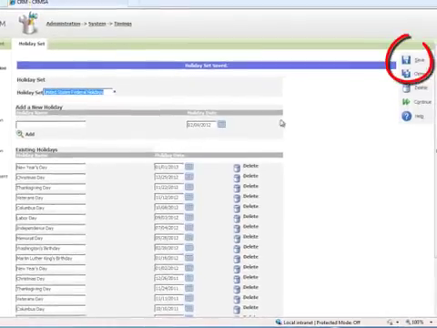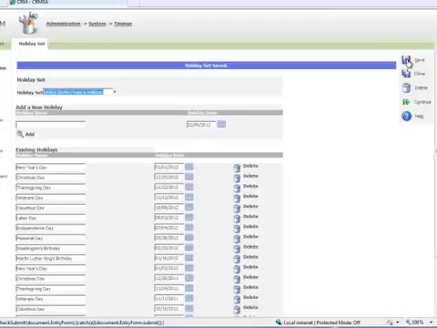Note that the behavior of the Save button here is different from most other areas in Sage CRM. Clicking Save saves our new entries but does not close this page. This allows you to periodically save your work as you add multiple entries.